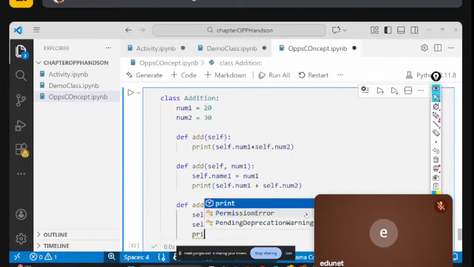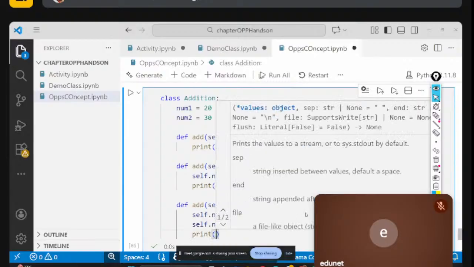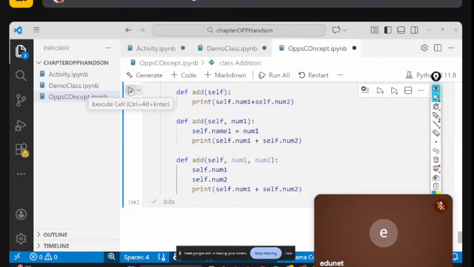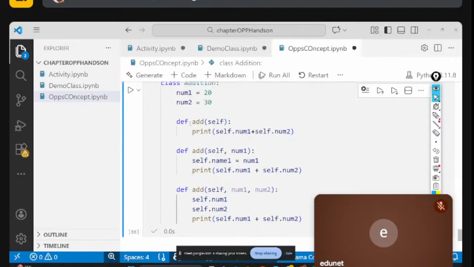And now what am I writing here? Print. Write down print num1 comma num2. So one method, different forms, that we call polymorphism.